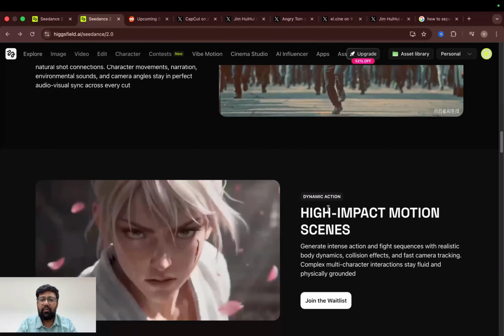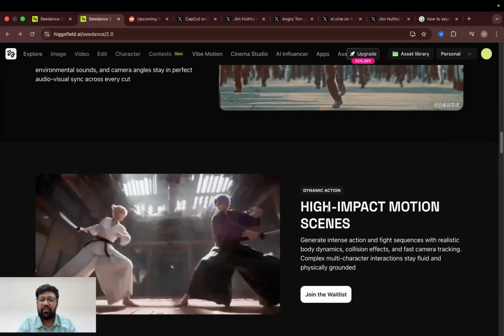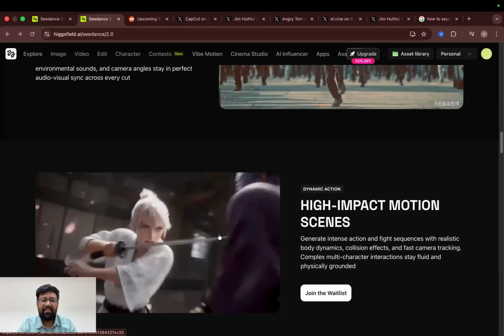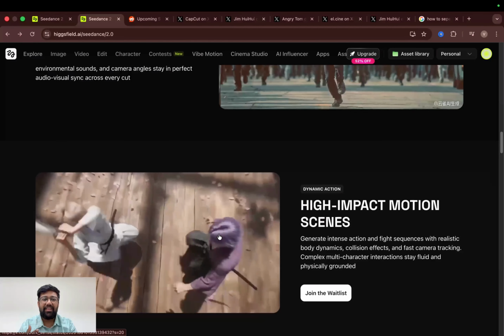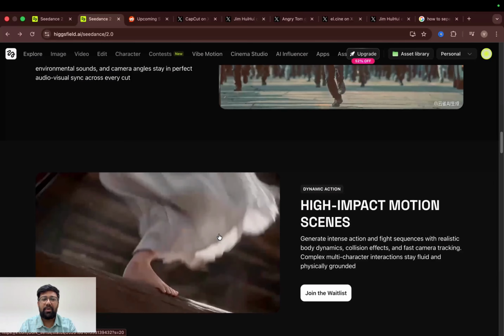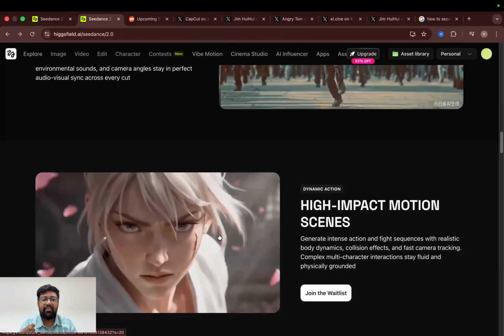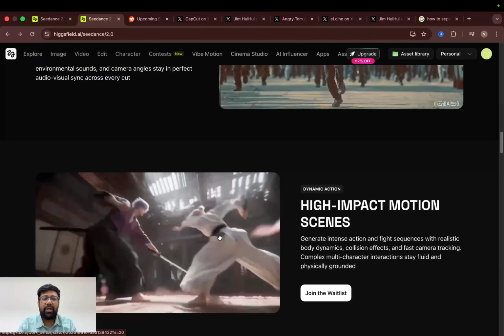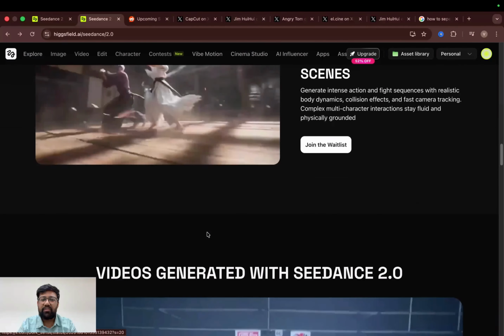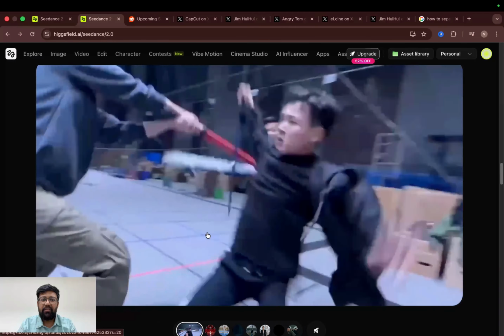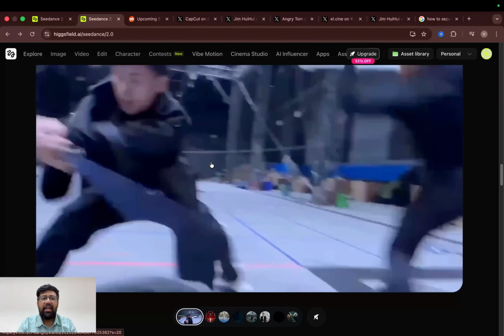And if I scroll downwards as well, we have a high impact motion scene. You can see the motions are looking really cool here. You can actually see a fight, which was necessary in AI video models, because fight scenes, if you guys are into AI, you know that it is really hard to create, but now you can do it with Seedance 2.0, which is coming soon. And these are all the videos that are generated with Seedance, and you can see the results as well. Let me show you more info about this as well.